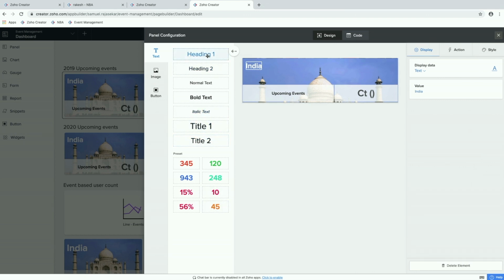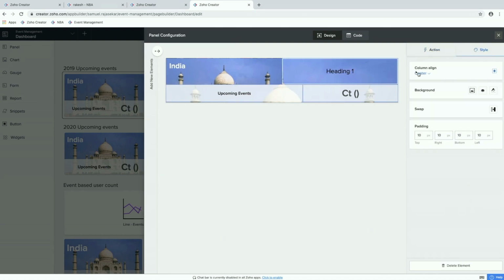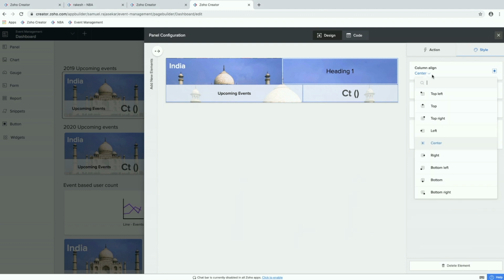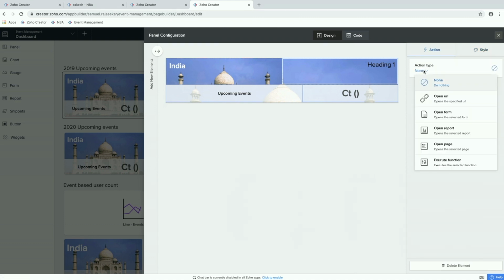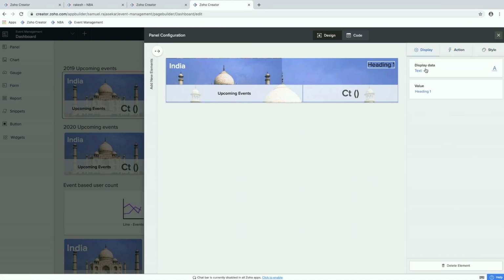And let's add another text box on, that was a pretty dashboard, so I really don't want to mess this one up. So here I'm going to maybe take this and I'm going to style it. And so I don't want the column to be aligned. I kind of want it to be maybe in the top right. Just like India's in the top left, this is going to be in the top right. I'm going to keep the background as it is, and action type, if I want to click on this and make the display value.